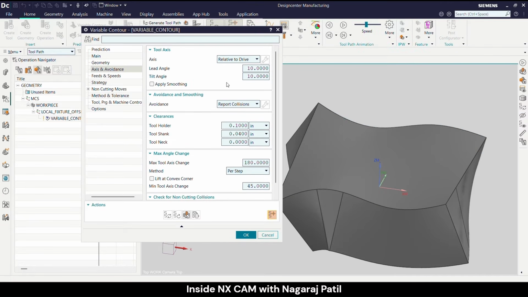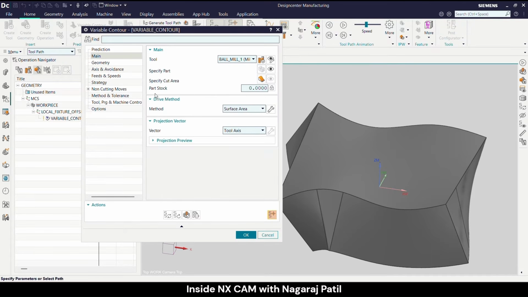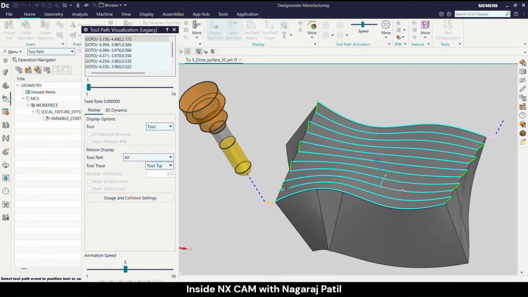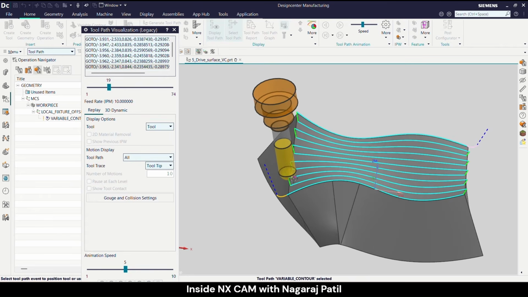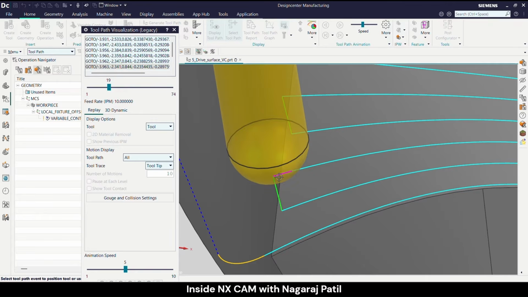Like this you have to give lead angle and tilt angle. If you want to maintain some stock, again you need to go to the main. Here you will see part cutting stock. How much value you want to keep on the surface. If you see carefully, it is going up to the edge. Sometimes you don't want to cut up to the edge.